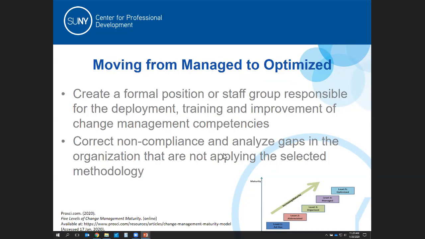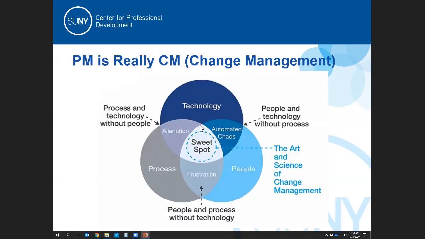So we want to wrap up here then and just do a summary slide about project management being really change management. You'll see this diagram here. There's the three circles.